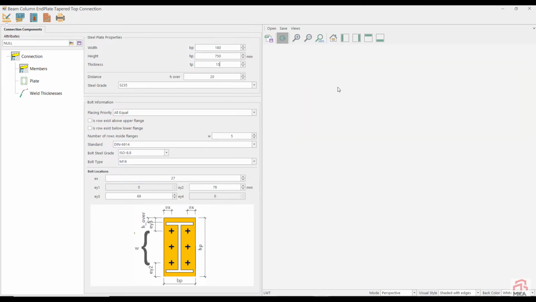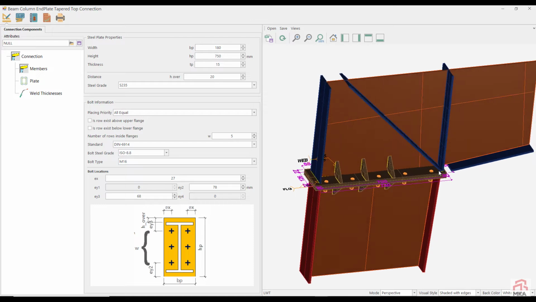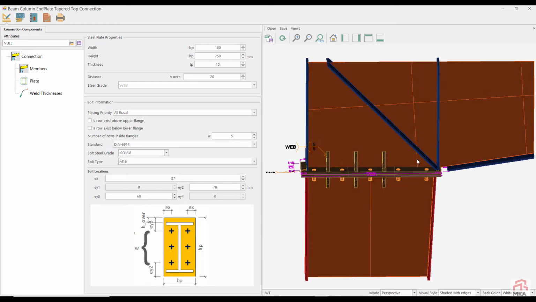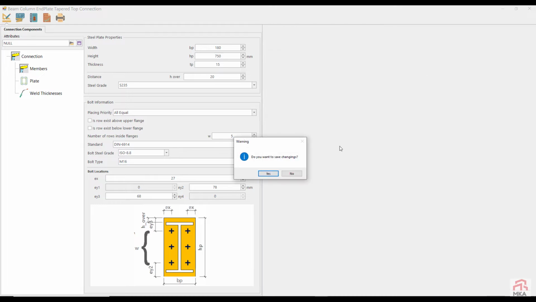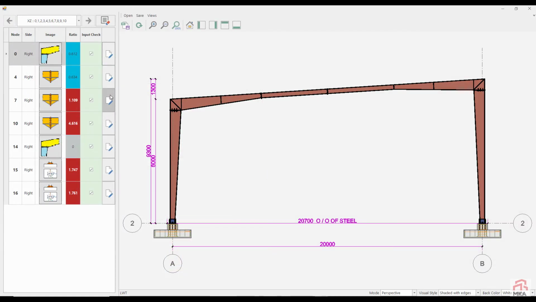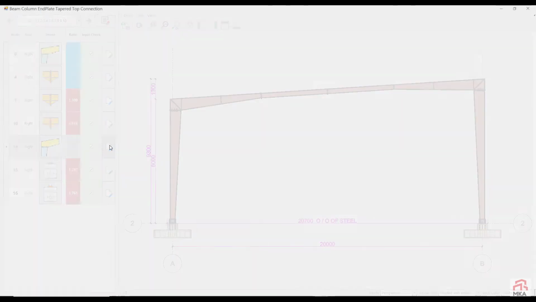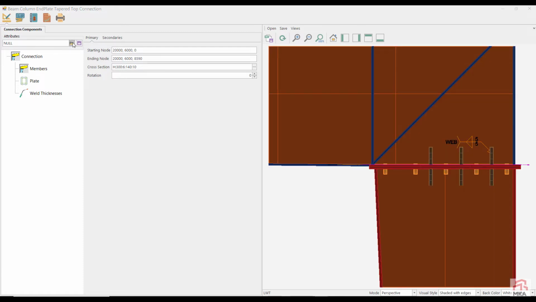Let's see if there is anything bothering the eyes. I don't think so. We save this as XZ20R. Now I've moved to the right side column of the building. The connection on the right will be similar to the left column connection. Let's look at the results.